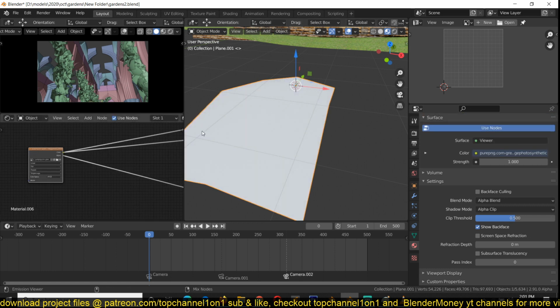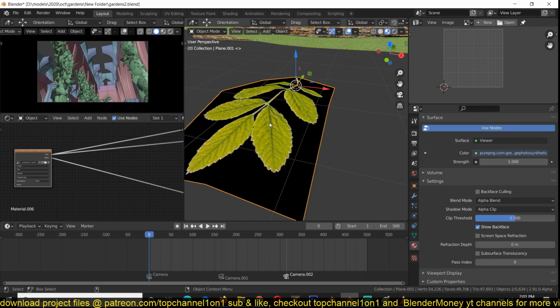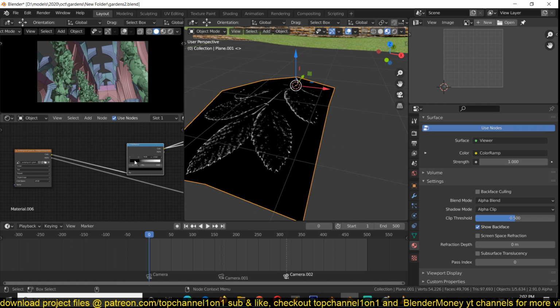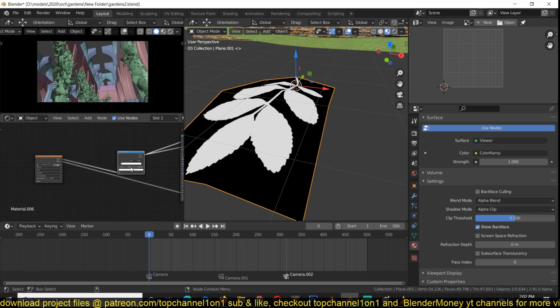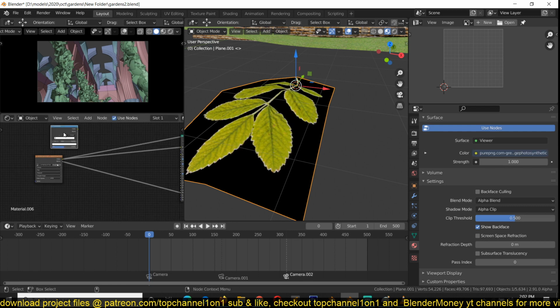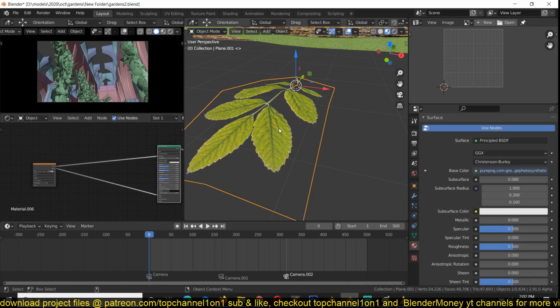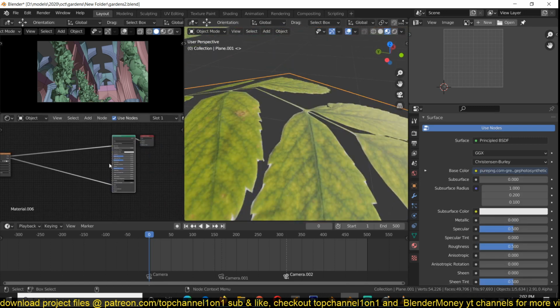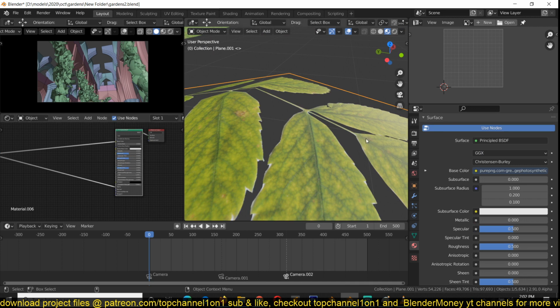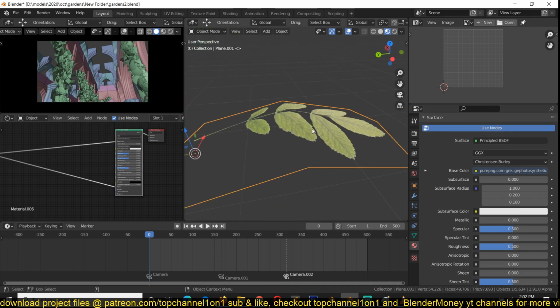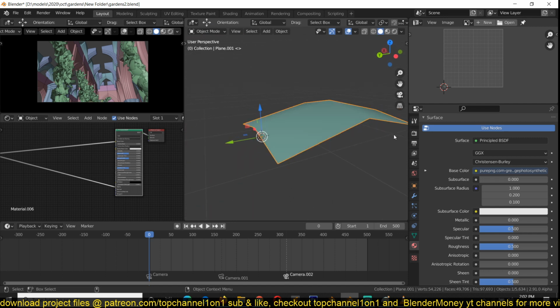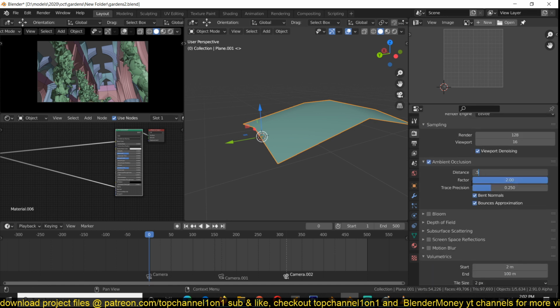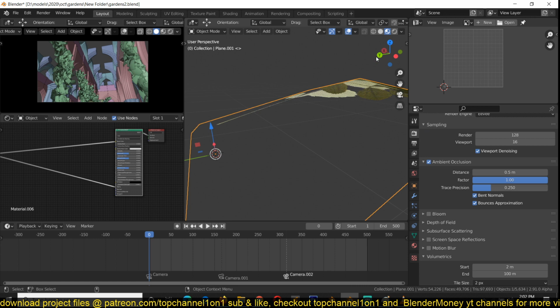If the image you use doesn't have an alpha channel, you can use this here and add a color ramp to it, and move these around until you get a black and white mask. But since this has an alpha channel, we can just use that. You can also feed this into the translucency if you want your leaves to have some translucence, but I'm not going to worry too much about that. Let's reduce the ambient occlusion here, it's getting a bit noisy for me.